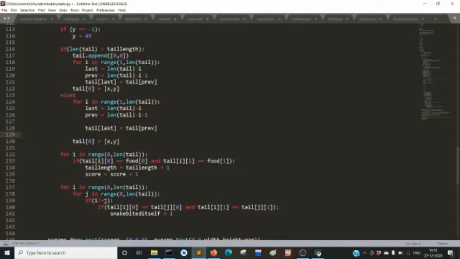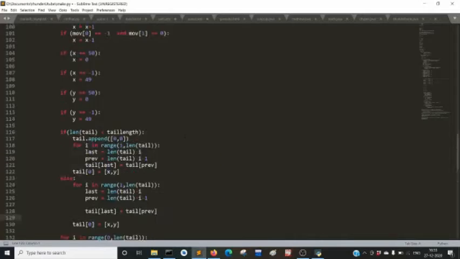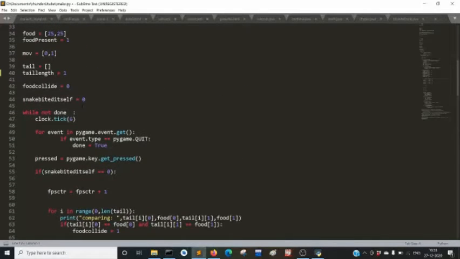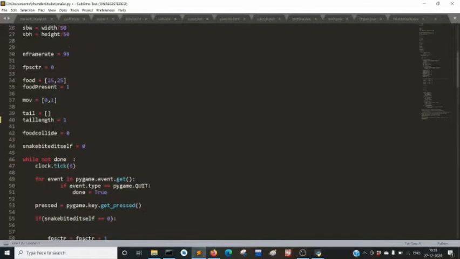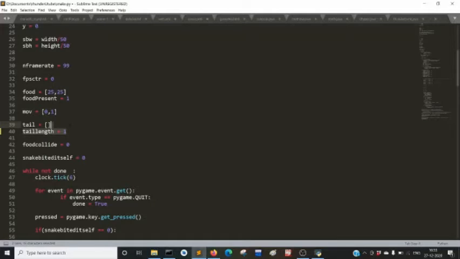How do we keep the track? The main logic is there. We have a tail length variable which is created before the loop, like this. Tail length is equal to 1, which means it will keep the track of only one block for a snake, and it will increase after eating the food, right?